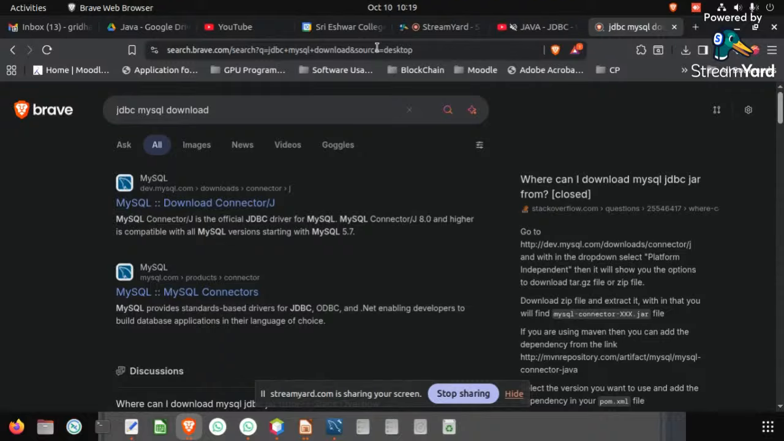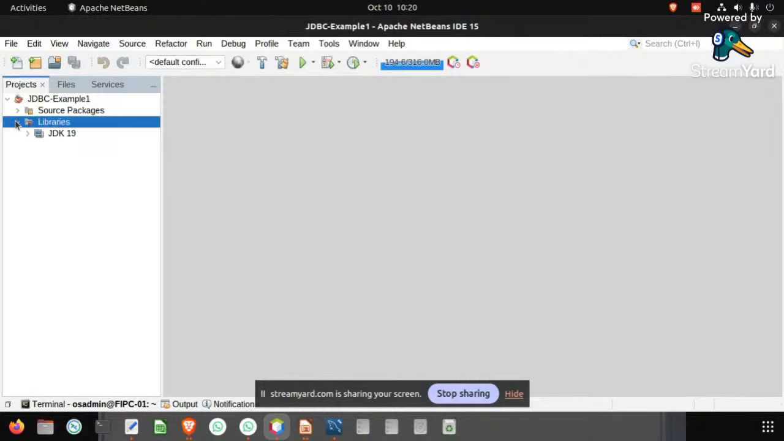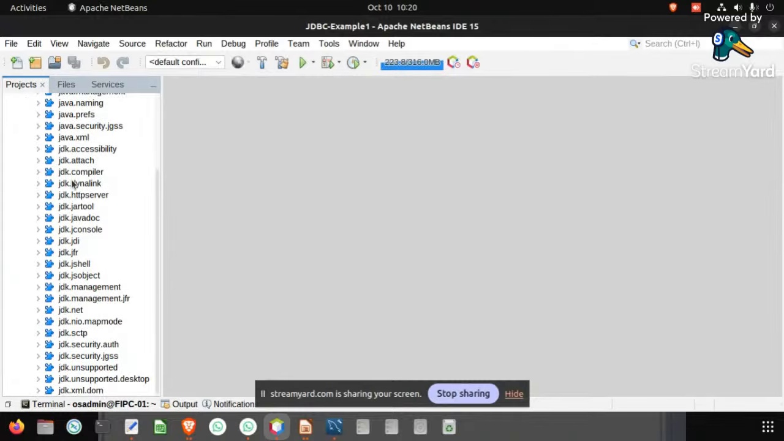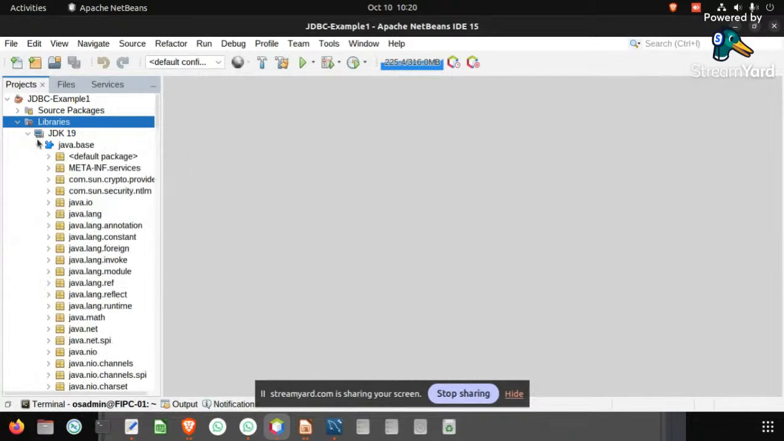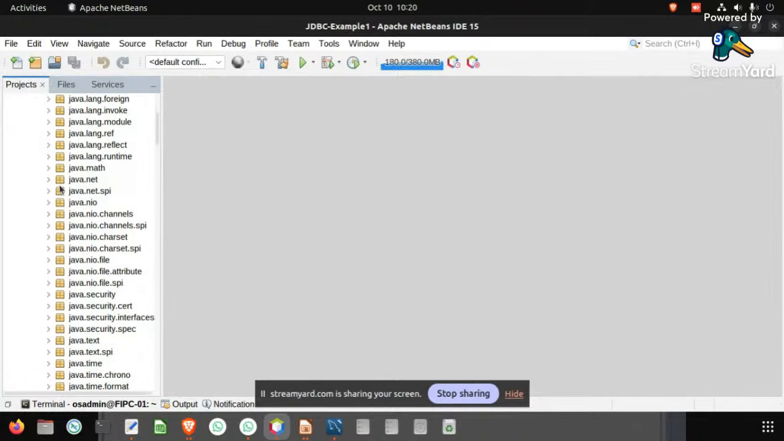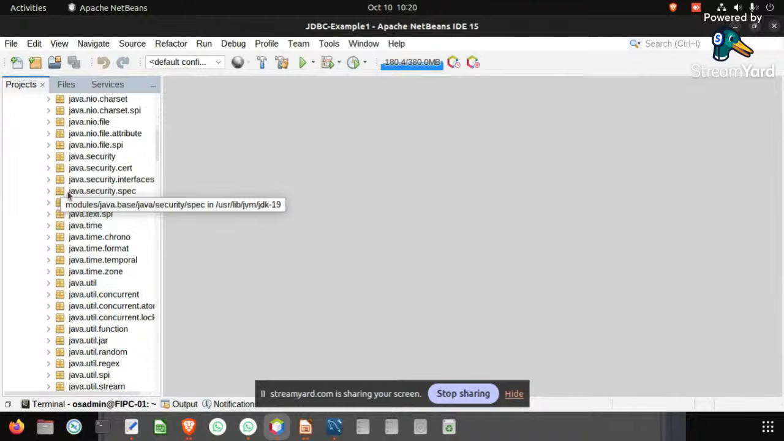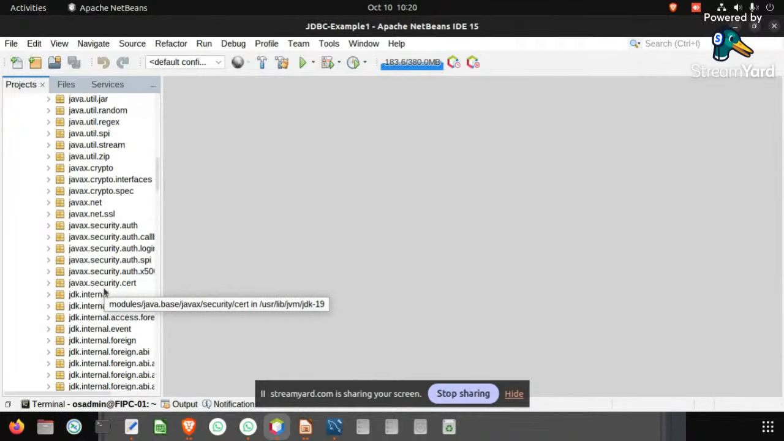I hope I previously told this: these thin drivers are developed by the database developers, not by the Java developers. Java developers have a framework called java.sql, which is already available in my library. I hope you can see this. You will have Java base, and inside it you will have Java SQL. Where is it?